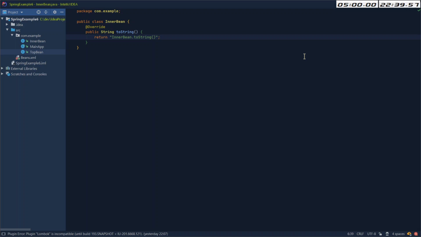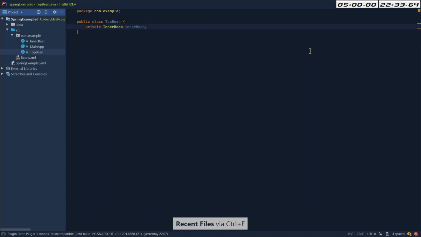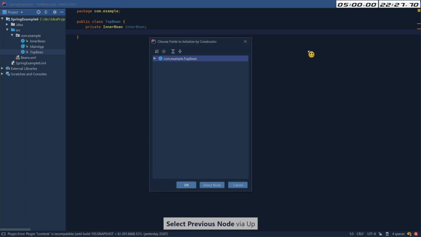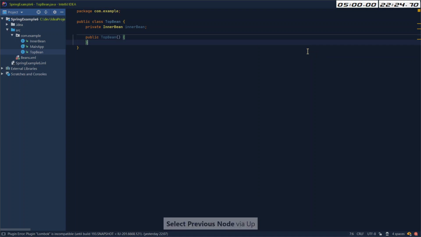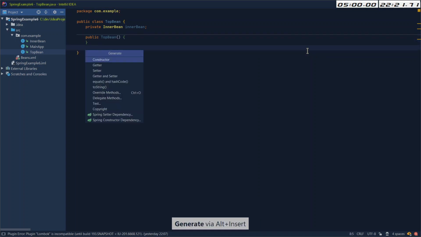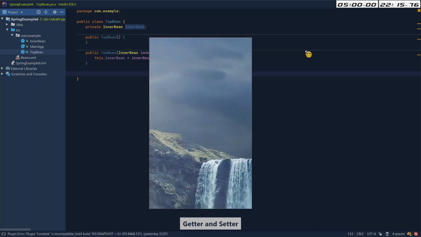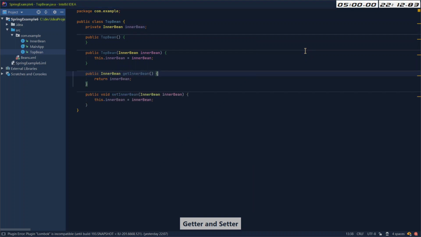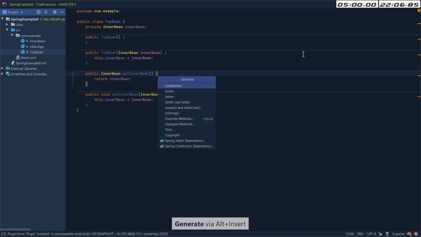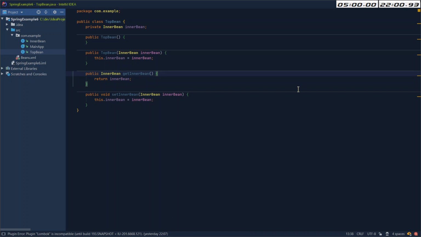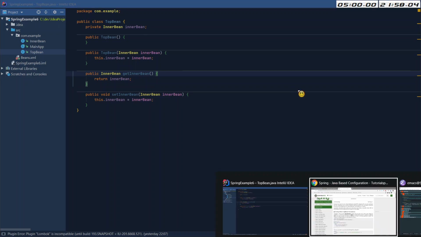Alright, what is next? Next is to finish the top bean, so I can do that, and I will generate the constructors first with the default one. Then I will create the one with this guy and getters and setters for the inner bean. Yeah, so I have that. Now, next thing to do is to read the tutorial.